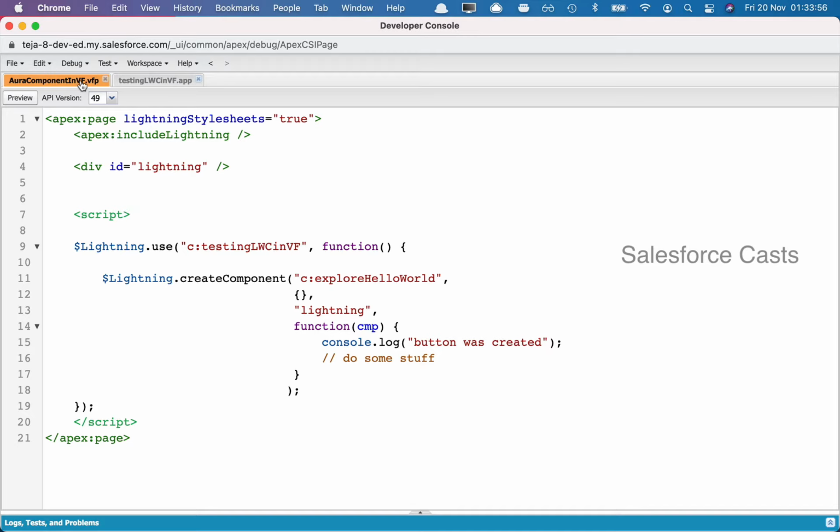If you notice it, in the script tags, I'm making use of this notation, which is $Lightning.use. Now, $Lightning is one more global variable that we get access to as long as we are within the Lightning environment. So to this notation, I'm providing the name of the Lightning app. And to this notation, I'm providing the name of the Aura component that I wish to embed, which in our case is going to be explore hello world. And what is the data that I wish to push to the Aura component, explore hello world, that has to be provided here.